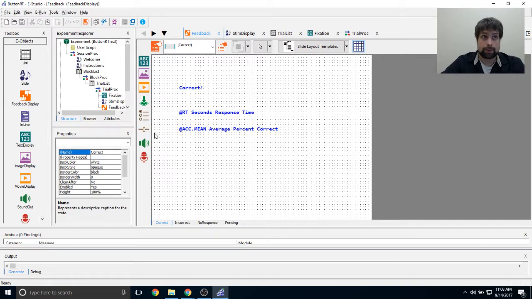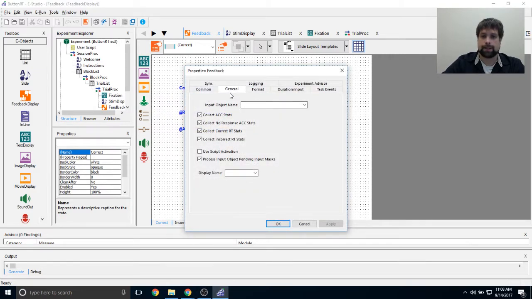Right now it's not pointing at a particular object, so we need to tell it to do that. So I'm going to click on the properties page icon right here, and then I'm just going to change this input object name property. It's just my way of saying, E-Prime, look at my stim display, I want you to judge my accuracy on that.